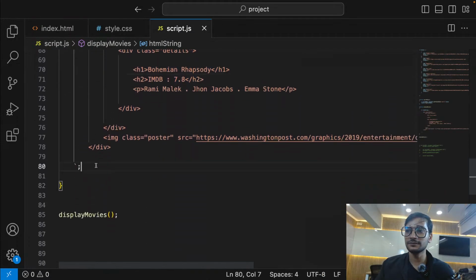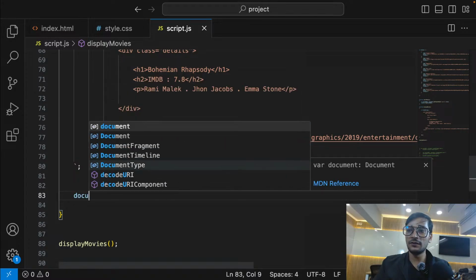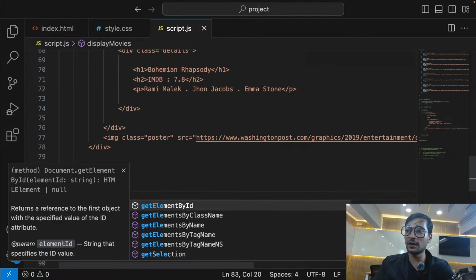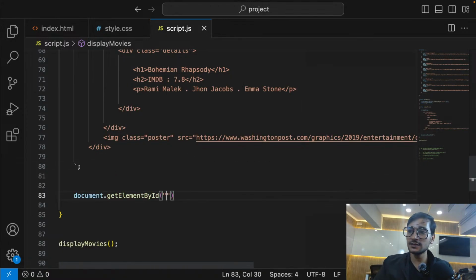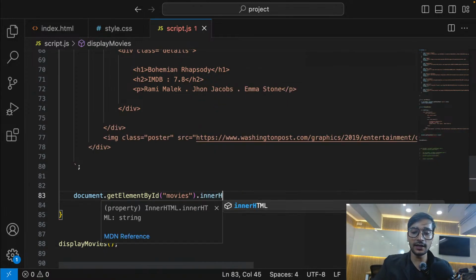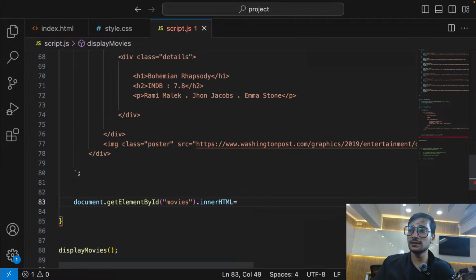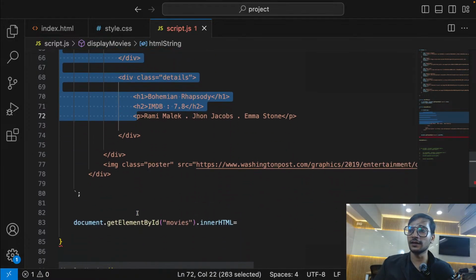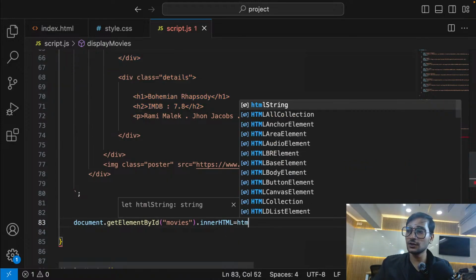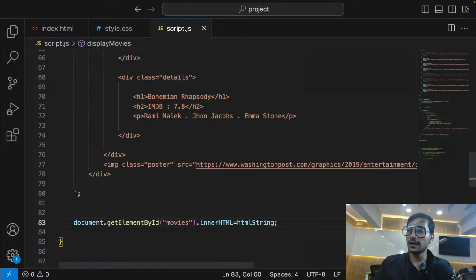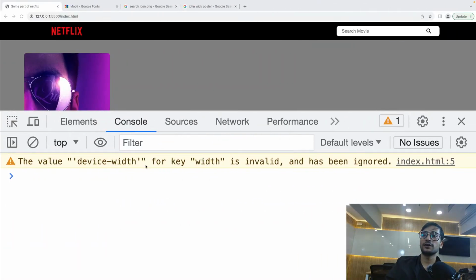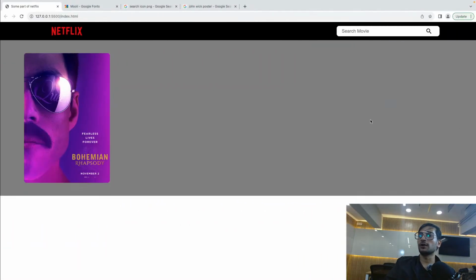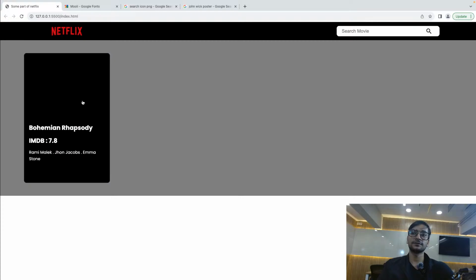We go here, we target that element. So document.getElementById movies dot innerHTML equals this HTML string, which is nothing but this whole thing. So htmlString, and now you will see you'll get your output. See that, everyone? You got the output and everything is still working.